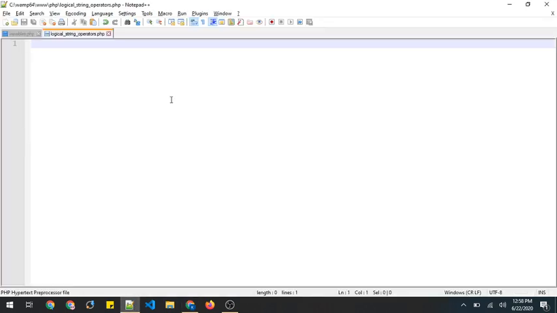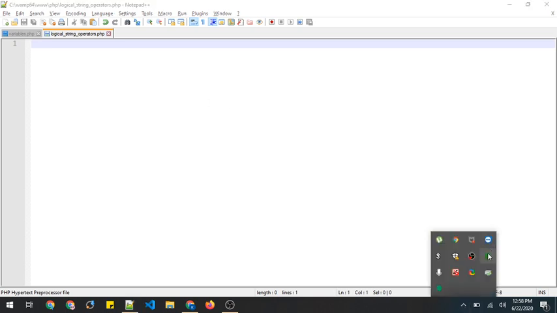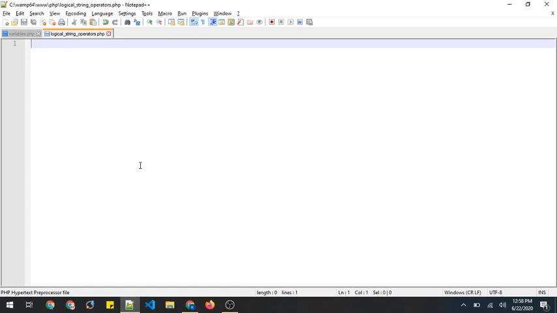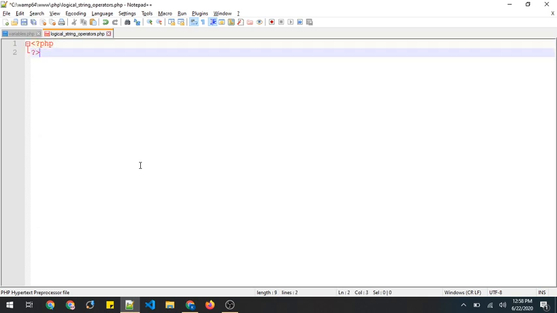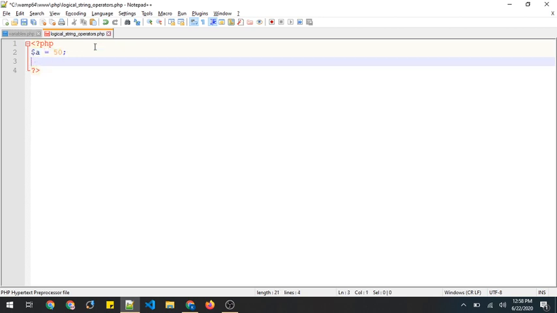As usual, I've created a .php file, started file server and opened the file path. Now I'll create a PHP tag. First, let us start with logical operator. So I'm creating two variables with different values.